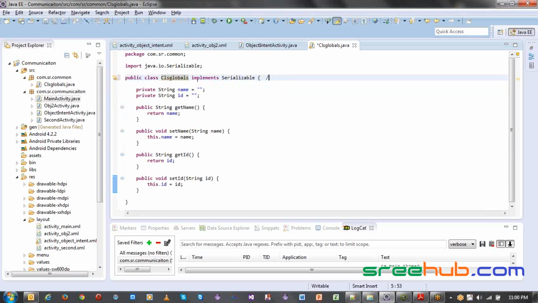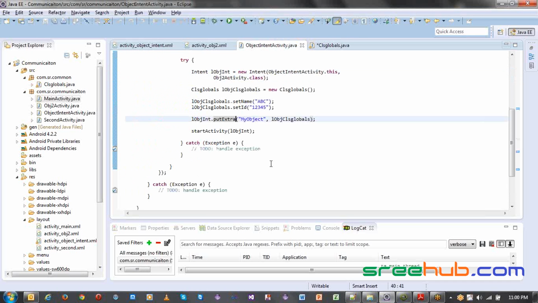Now serializable is also called a marker interface. A marker interface gives an indication to the JVM that yes, this class is something which can be transformed to buffer form. Now you can see that you are able to put an extra of this. Now let's go to the second activity.